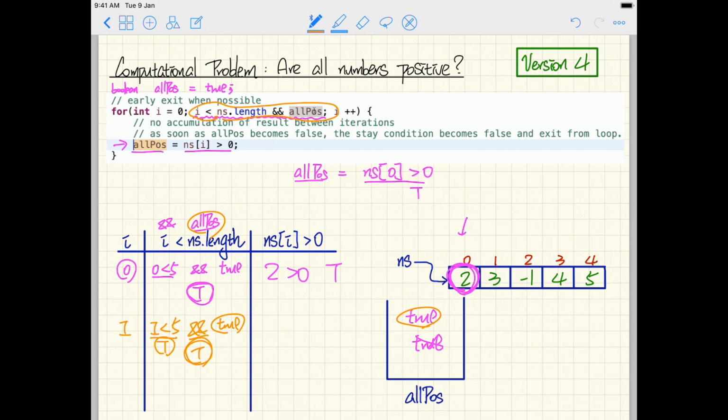Okay? And then, of course, we are talking about this particular state condition, which is simply true. That means we're going to execute the body of the loop for the second time, right? For the second time, all positive is simply reassigned to ns at position I. In this case, simply 1.